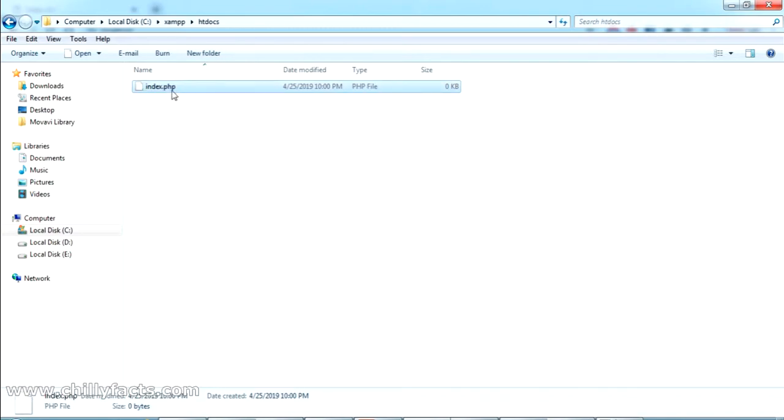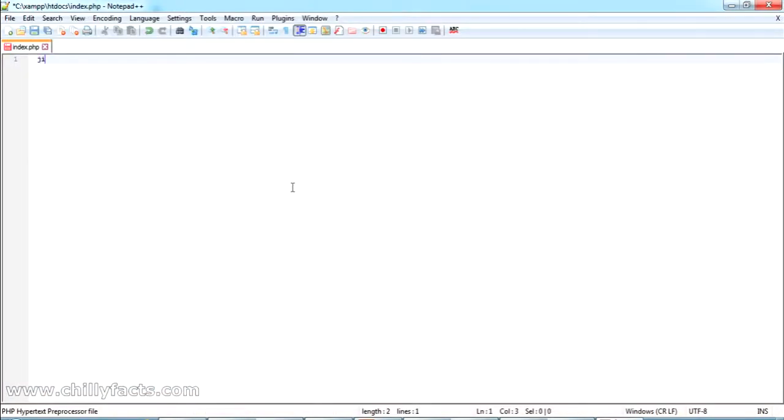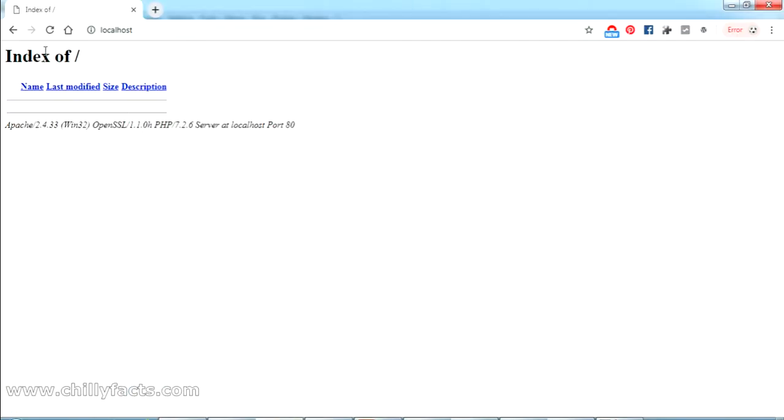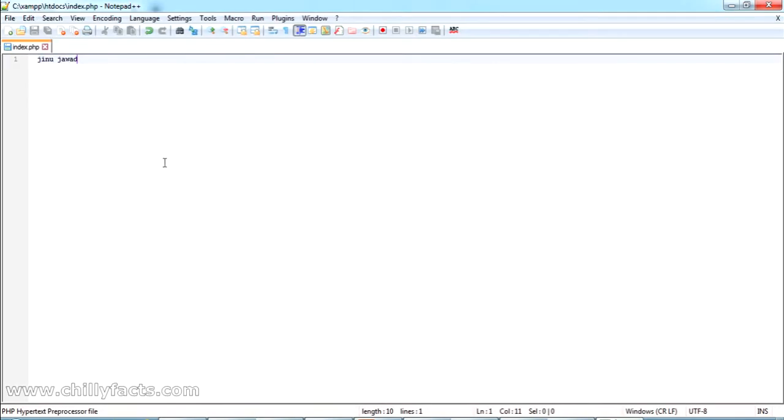Let me open this in Notepad++, and let me write something. If I'm just saving this and going back to our browser and refreshing, you can see it's been written there. So that means the PHP server is working. Now let me write a simple PHP array in this page, and let's go for printing that one also.